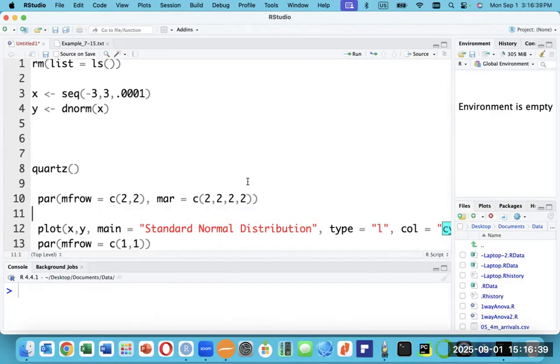I want to show a comparison between the T and the Z. Remember, the T looks exactly like the Z, but I told you its top point is lower and its right and left tails are thicker.